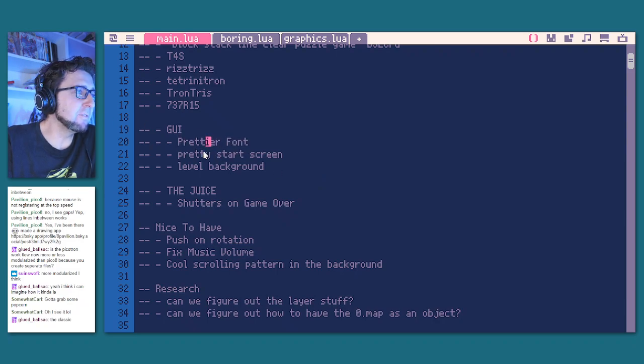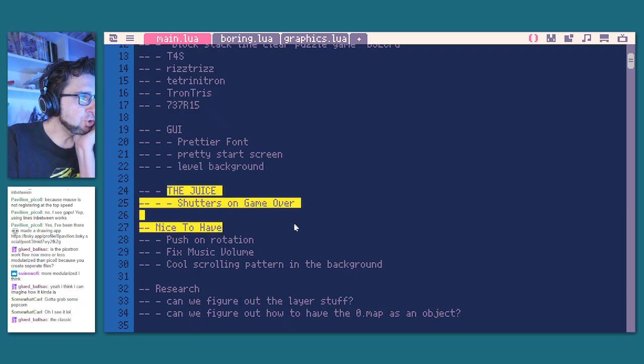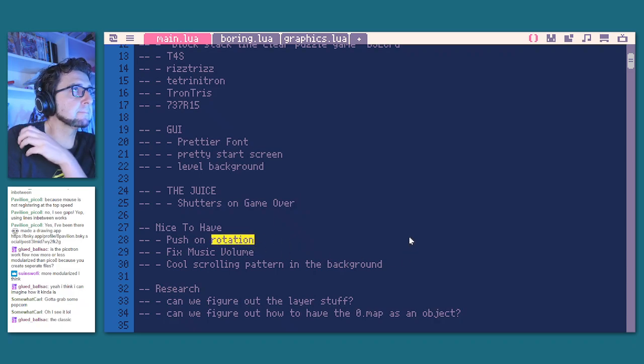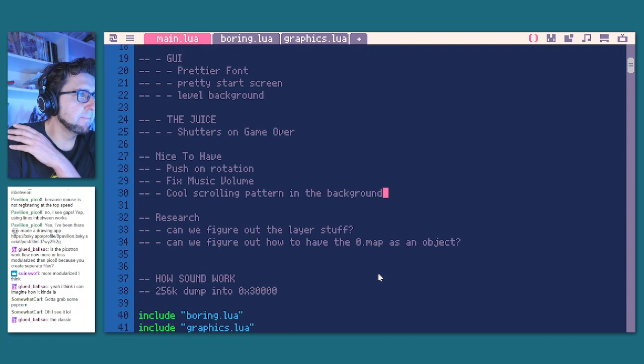I want to have a prettier font, a pretty start screen. Yeah, that's very important. I don't even know how to do that. I want to have a background when the level's playing. The juice shatters on the game over. Nice to have: push on rotation. I see what you mean. So the block is pushed to the center when you rotate. Fix music volume. Cool scrolling pattern in the background. That's kind of what we have here, right? That's the same.